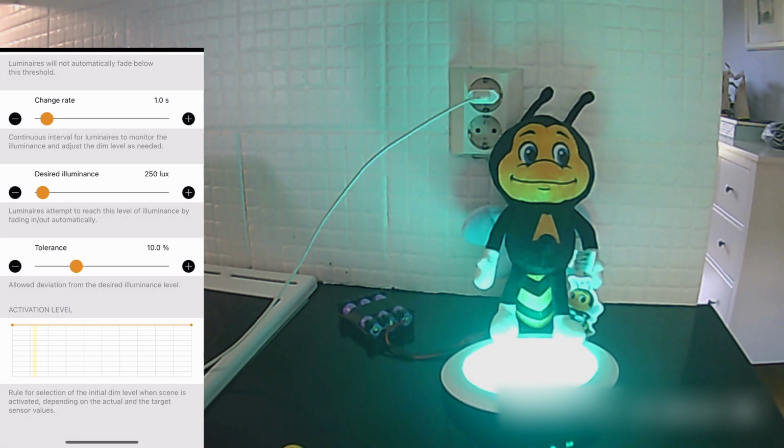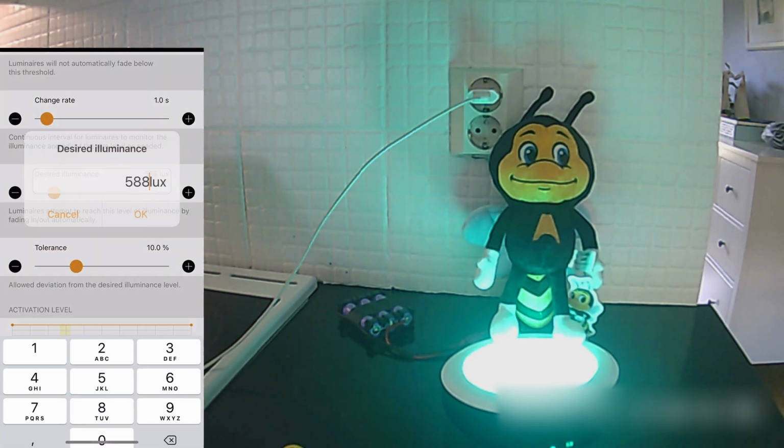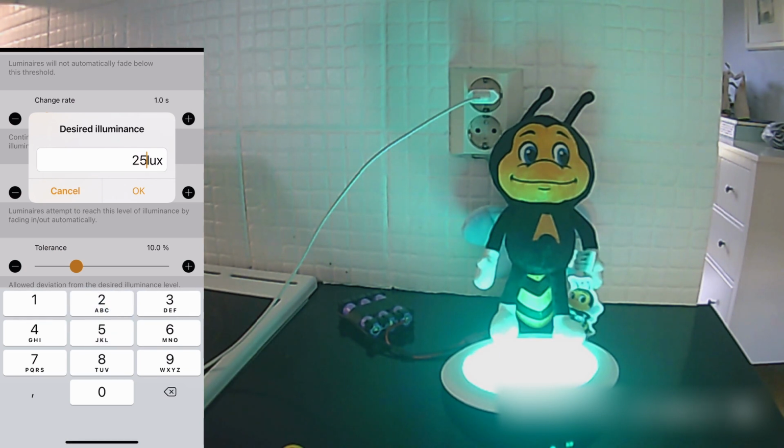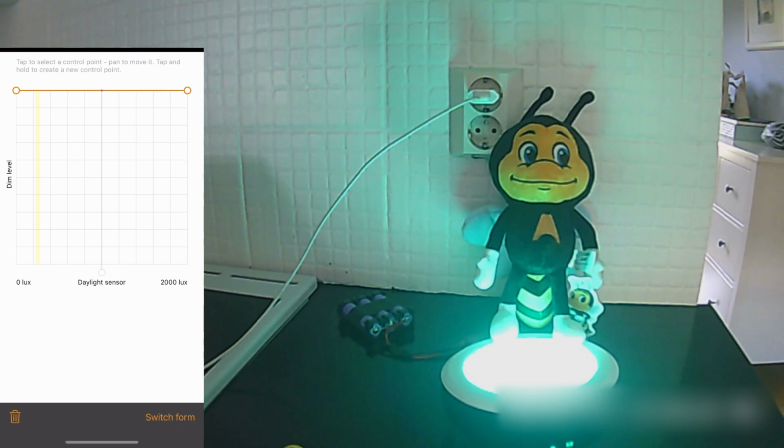Just so you can see the difference, if I whack that up to, let's say 500, that'll do 589. You can already see here in the example that it's widened, and here again you can see that the line has changed to represent the different lux value. But I'll put that back to 250 for now. And then select activation level again.